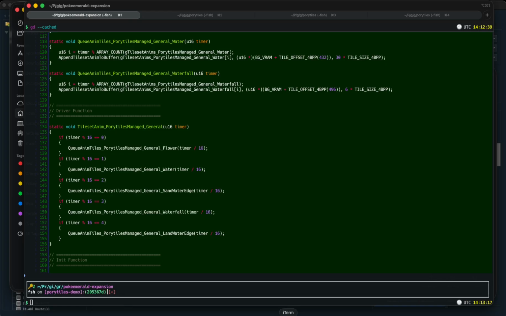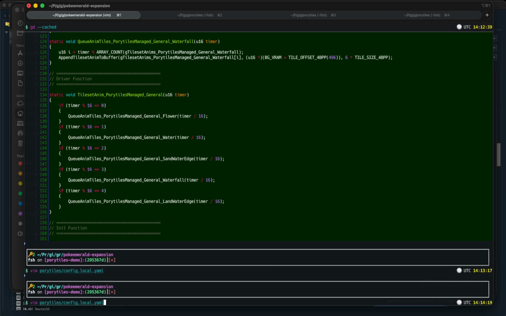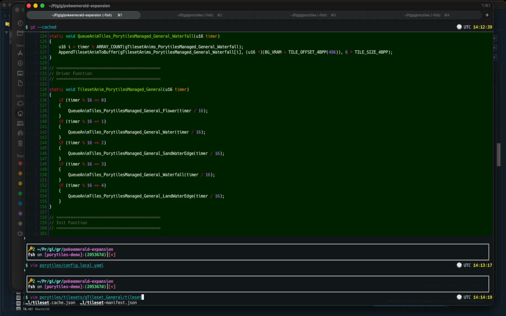So we should be able to recompile. Okay, so let's recompile it. The first thing we want to do, because if you recall, in our global config we have tiles and palettes set to optimize. Since we're recompiling general, we don't want to do that. We don't want to optimize the tiles and palettes because that will screw up any secondary tileset that's depending on general. So let's go ahead and create a new config file in our tileset general folder here.